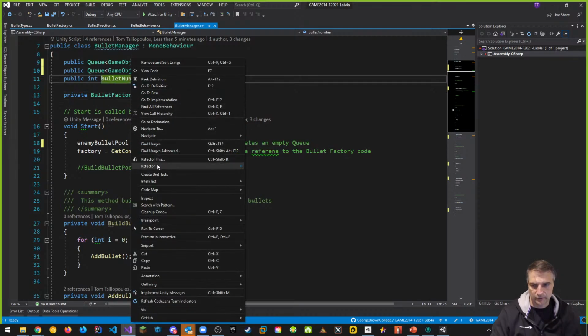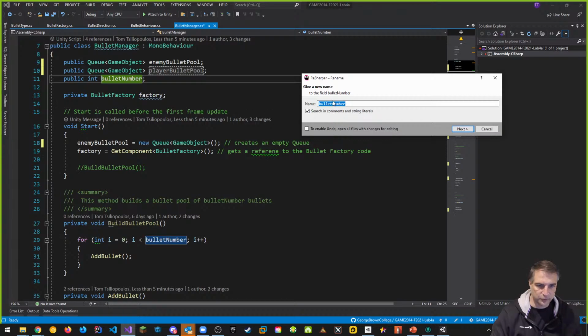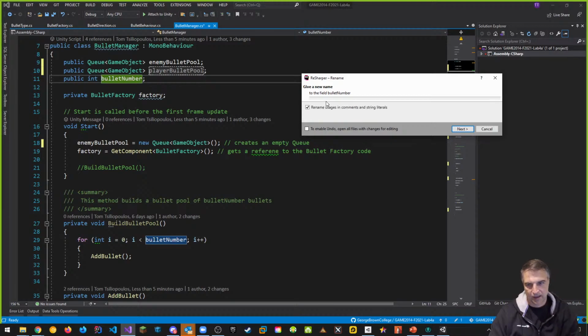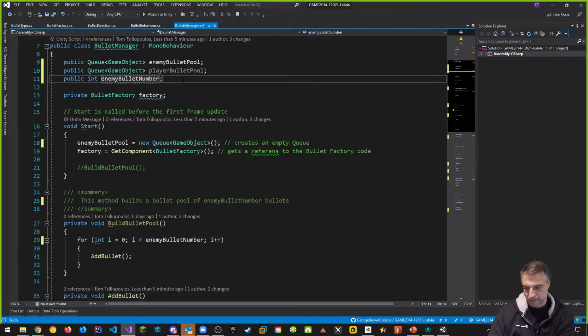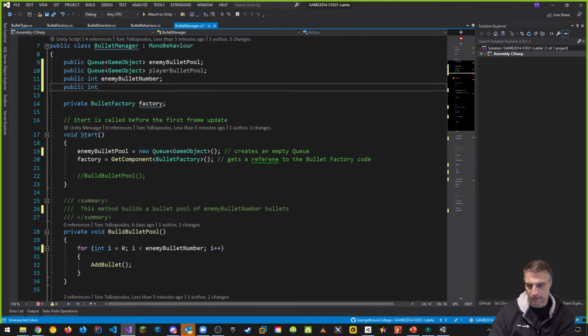So again, refactor, rename, but you're going to see some duplication here, guys, right? And once we have duplication in your mind, there should be another option, another solution. So enemy bullet number, and hey, well, we need player bullet number too, right? So that's important. So let's do that, public ints, and we'll say player bullet number, right, where we can keep track of it.